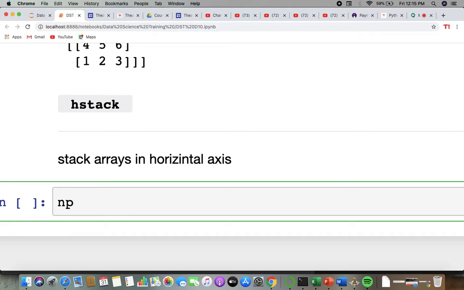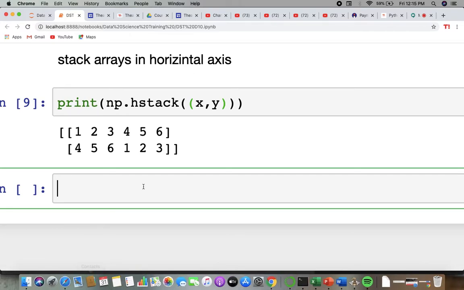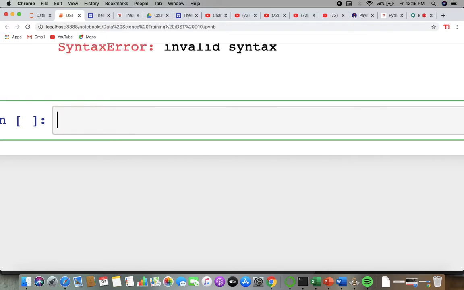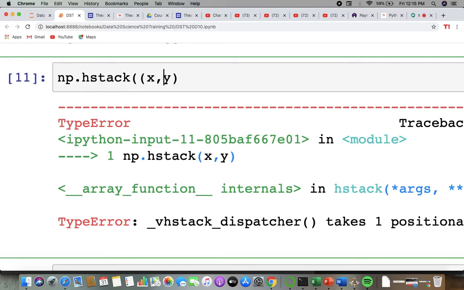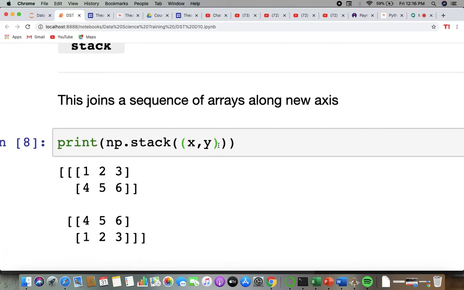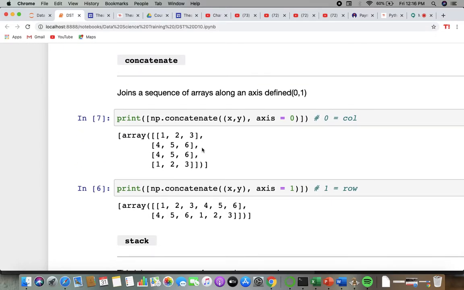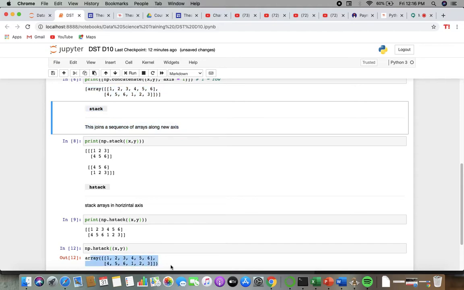So what is done is just print np dot hstack, and that's it. You don't need to define any shape for these arrays. You just have to write x and y, and that's all. So this is your array, 1 2 3 4 5 6, right? This is your similar array, as you can see, exactly the same as you got earlier. So you can see this is exactly the same as we did here, right? So this one and this one are similar.